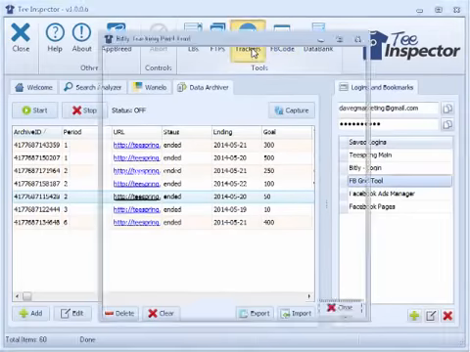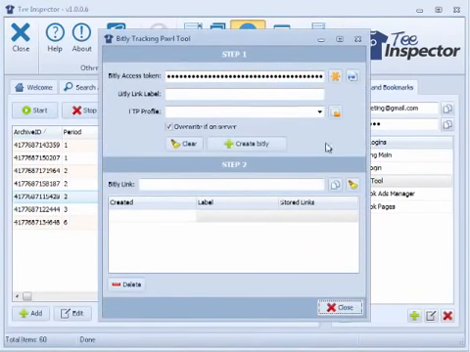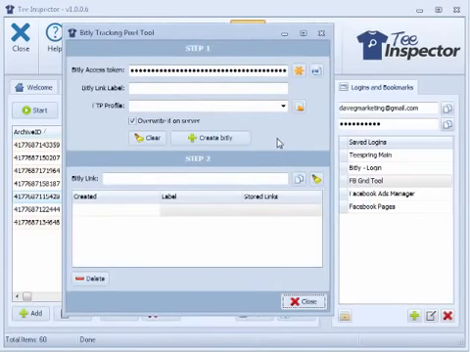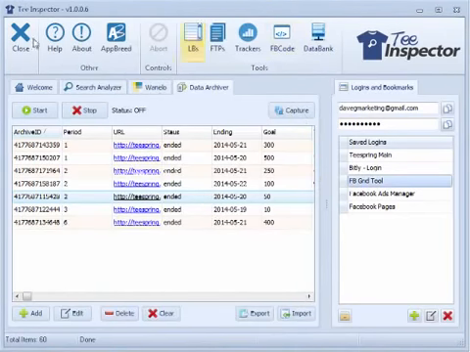I even put this trackers tool in here. This is really cool. You can actually create what I call bit.ly tracking links that you drop right into your Teespring campaign description, so you can see your traffic in real time. It's really handy when you want to see EPCs and stuff like that. It works really well.